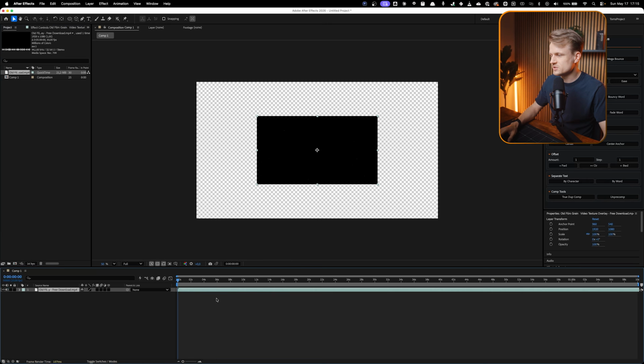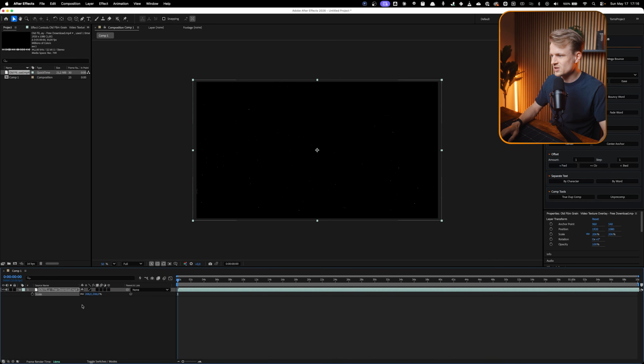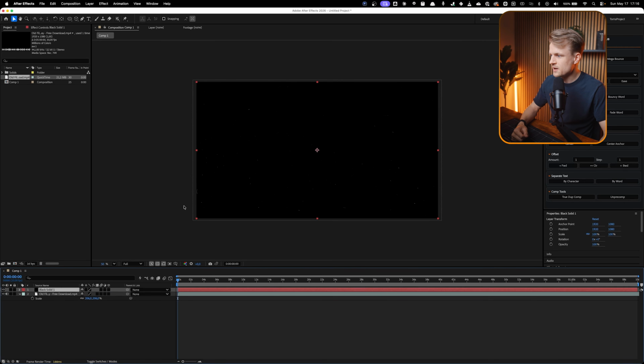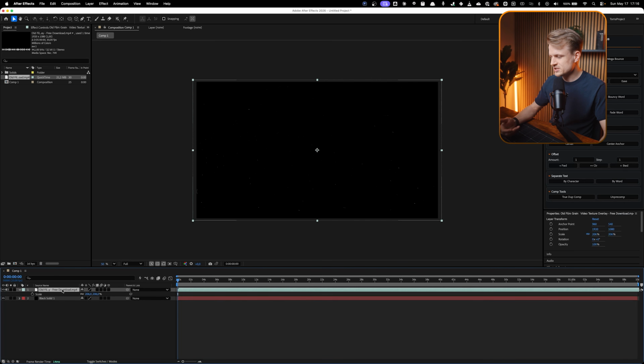I'm just gonna drag this in just like that. Press S for scale to scale it up. And I also want a black solid behind this. So hit Command Y or Control Y on Windows, hit OK, and let's drag this below it. And why I do this, I just want to dial down this grain a tiny bit. So press T for transparency, set it to maybe 80, just to make it a bit less noticeable.